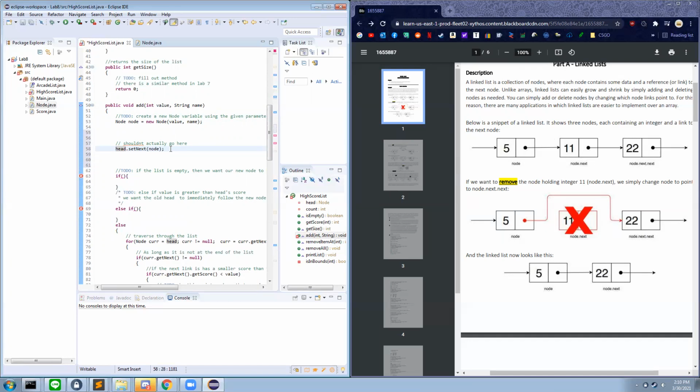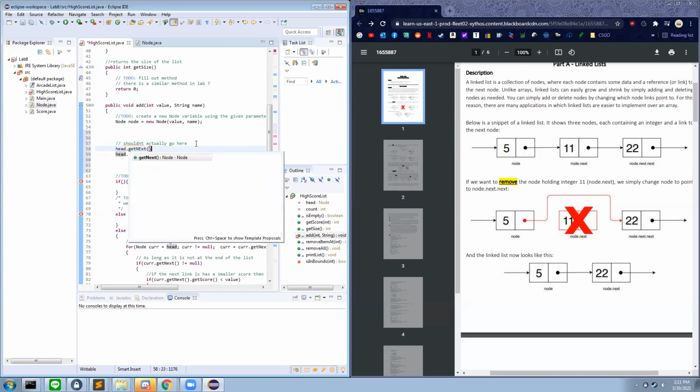Now, keep in mind that as soon as you set the next value of head, you're losing access to the node that used to be head next. So if head.getNext was not equal to null, so if head had a next node, then I would lose access to that node as soon as I set it. So if I was looking to insert this node between the head and the current head.next.